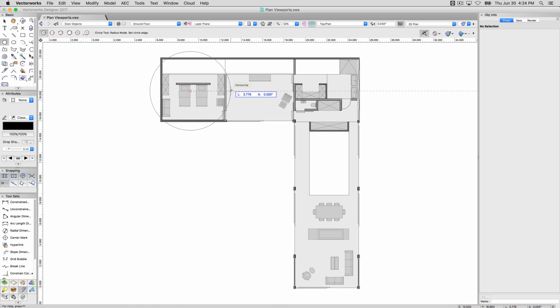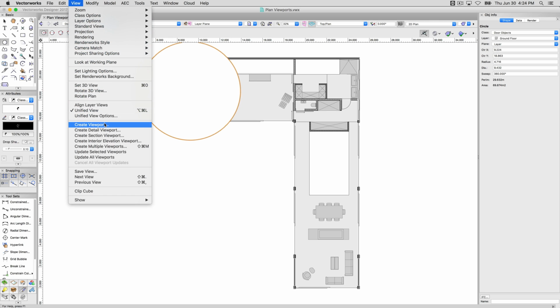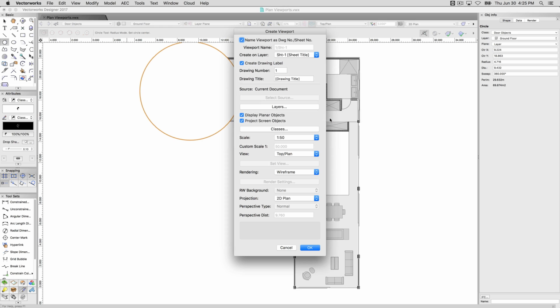Use a circle, go around an area, and with this circle selected, it doesn't matter that I can't see through it, with this circle selected, we'll go to View and Create Viewport. And it's going to ask me if I want to use that as the viewport's crop. If I check this and say yes, it will always do that. A lot of people keep it that way. Generally, you don't want to check it if you're going to say no, because then you'll have to go and reset the settings in order to get that again. So generally, leave this alone or go with yes.